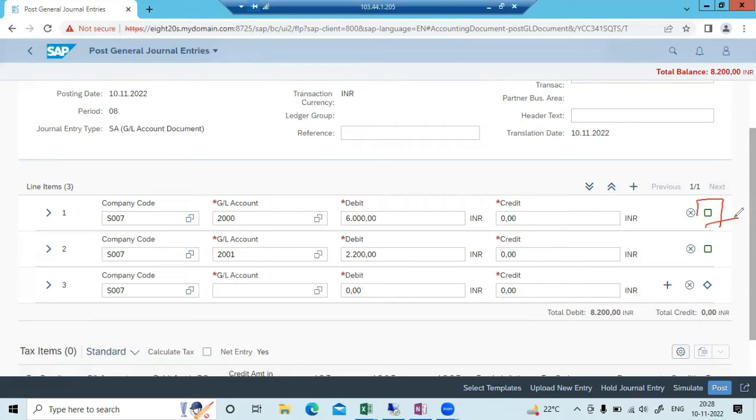If somewhere any information is missing or any error is there, then you will get a symbol here like this. That means incomplete line items, and here you are going to get a message box. So in the message box, you are going to get the messages if any error message is there. But maybe our line item is complete. We will verify it because I'm getting the symbol as complete.